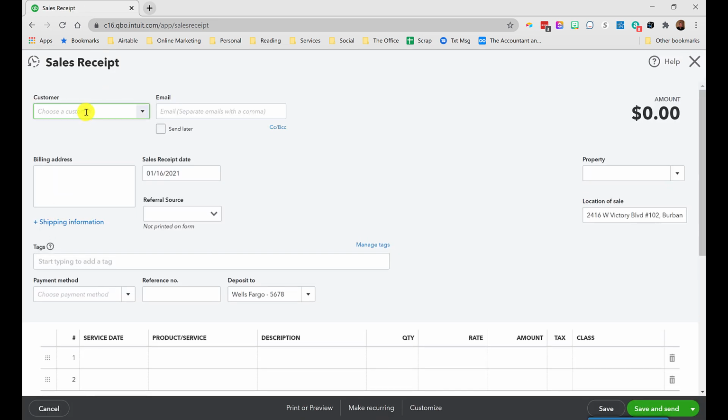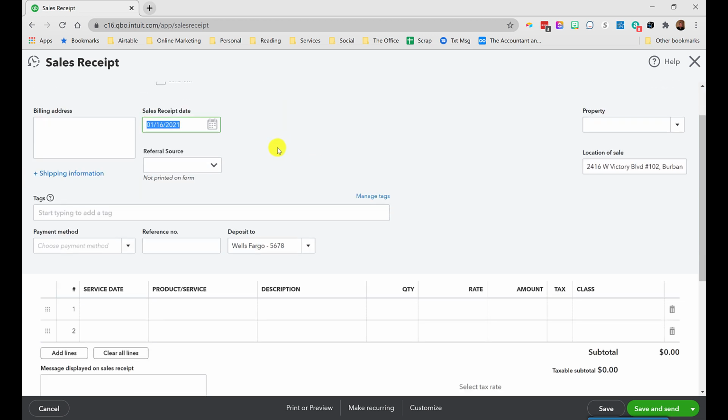In both cases, you'll have a customer to enter, right? Because you can't collect income without knowing who you're getting it from. Most of this is very straightforward in terms of how you'll fill it out. The sales receipt, you'll have the sales receipt date. On an invoice, you'll also have a due date, right? So on an invoice, it's an invoice date, and a due date.